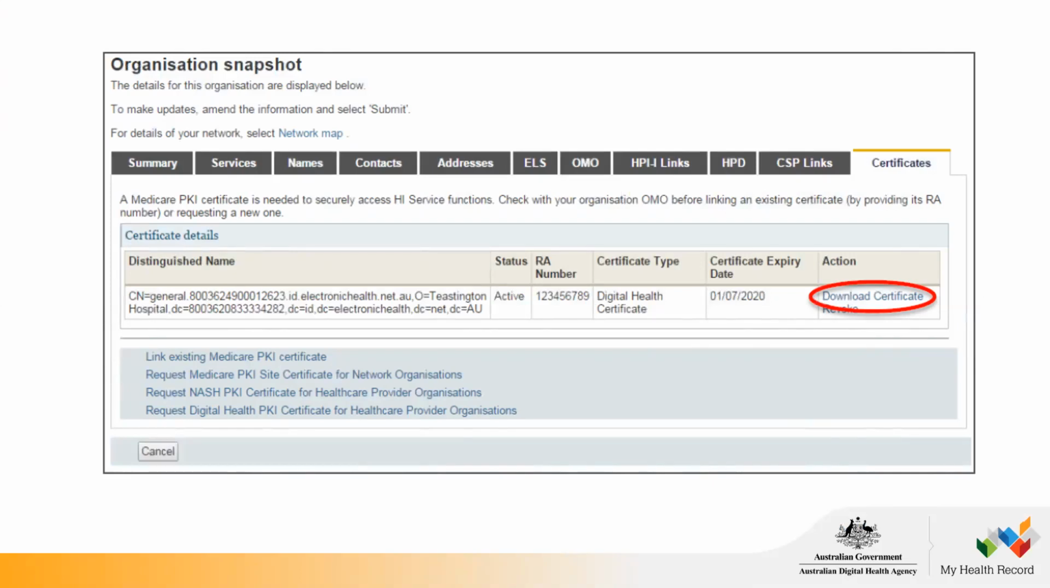So at the moment, the Nash PKI certificates are expiring every 2 years. And this is how the Department of Human Services, eventually, it's going to be the only way to be able to get your Nash PKI certificate, through PRODA as a download. As well as contacting us if you need any assistance.